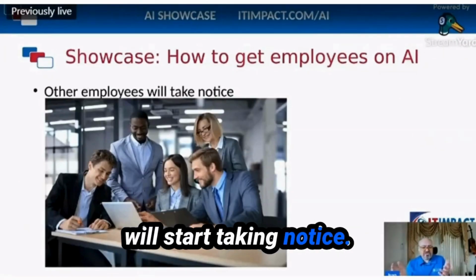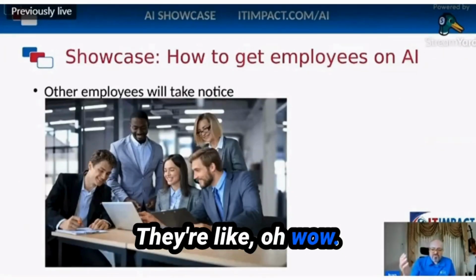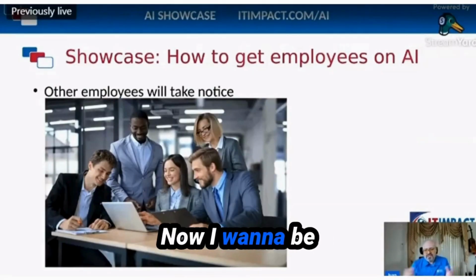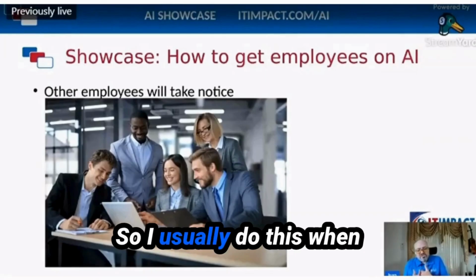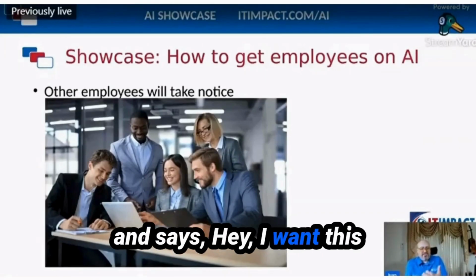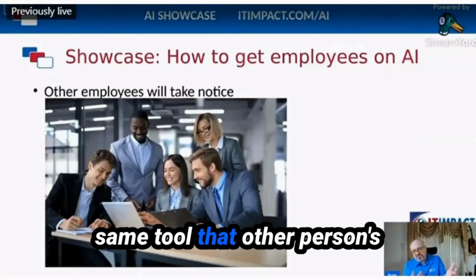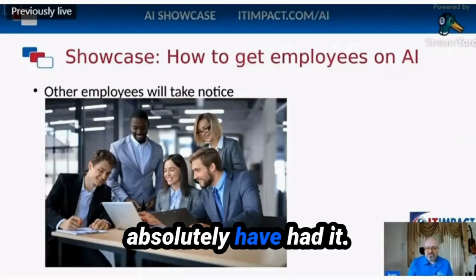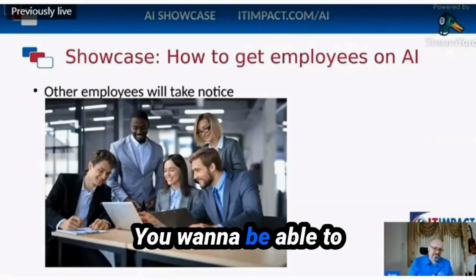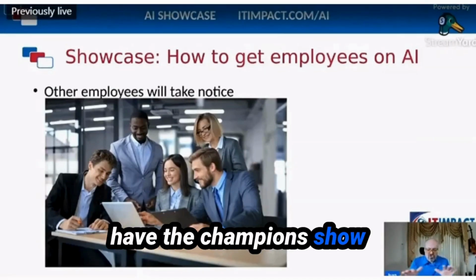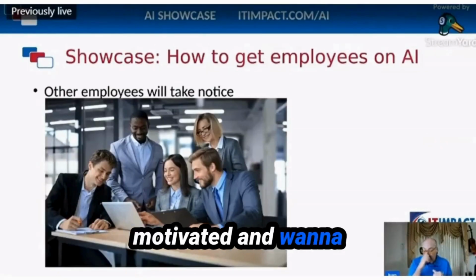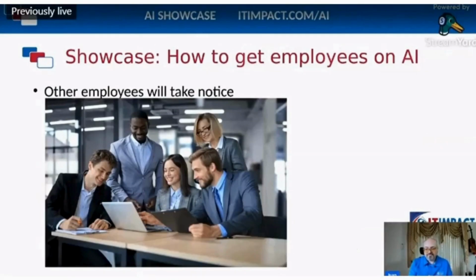other places will start taking notice. They're like, oh, wow, look what Jim did in shipping with AI. That's amazing. I want to be in on this, right? So what I usually do is, when an employee comes to me and says, hey, I want this same tool that the other person is using, because I believe I can leverage it in my job, I'm like, absolutely, have at it. You want to have the champions show what they're doing with AI so the employees get motivated and want to have that buy-in as well.